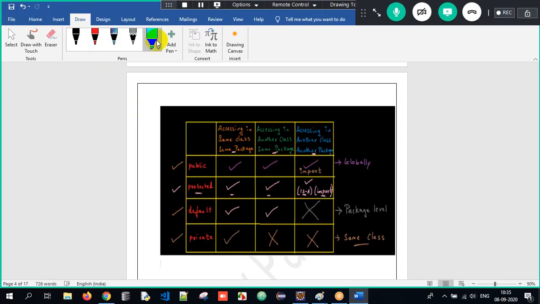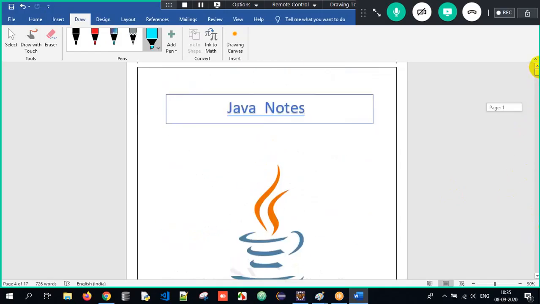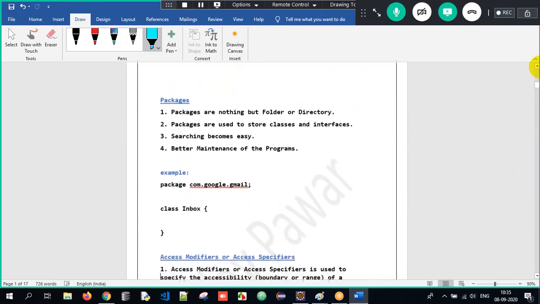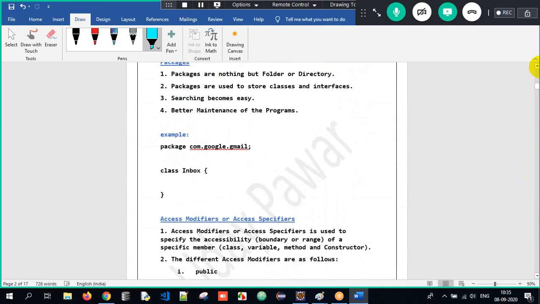Clear? Any confusions here as of now? So what have we discussed in today's session? We kick-started the session with something called packages, right? What are packages here? Packages are nothing but folders.